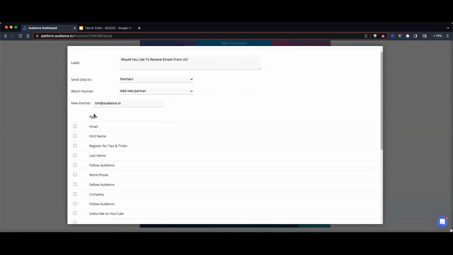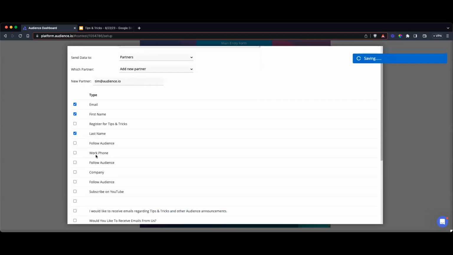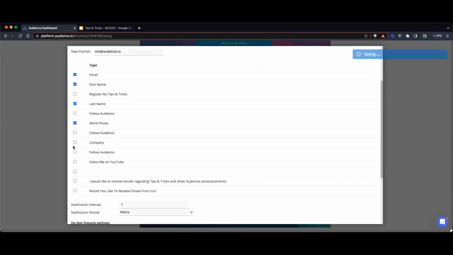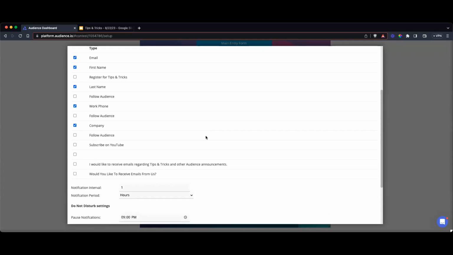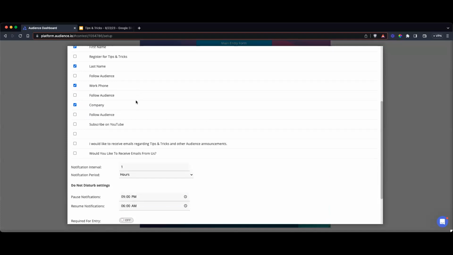So this is really nice because there might be some personal identifiable information that I don't want to send, but of course I think email would be necessary. If they register for tips and tricks, I could send whether or not they did, but let's do email, first name, last name, work phone, and company. So in that leads portal, those 4 bits of data is what is going to be available to me to send over to my partners.